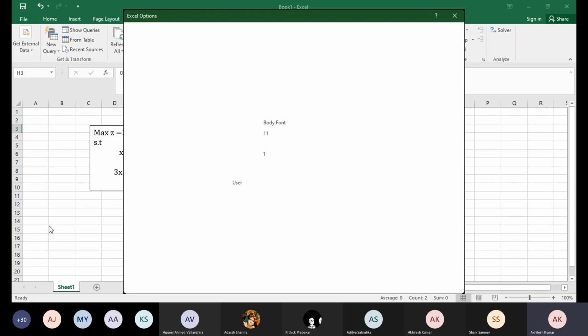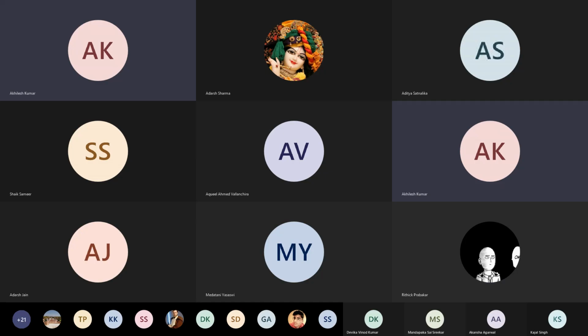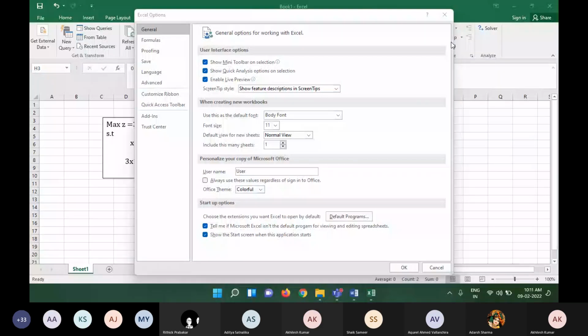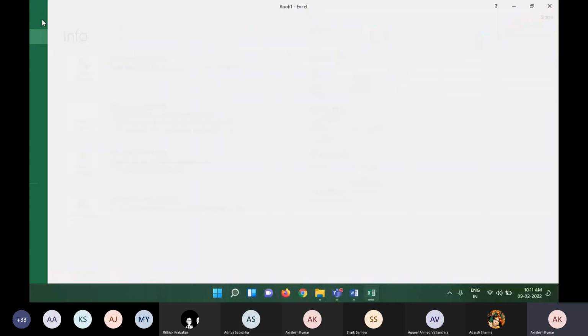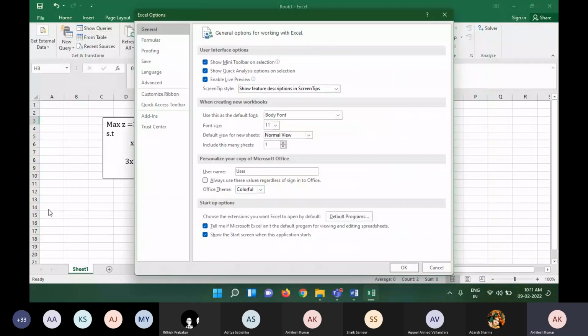A pop-up will appear. Oh no, you cannot see the pop-up. Let me share my complete screen. Just a second. So if you click on file, options, a pop-up screen will appear. Can you see the pop-up? You have to tell me yes or no, then only I will be able to proceed further. Yes, sir. Okay.